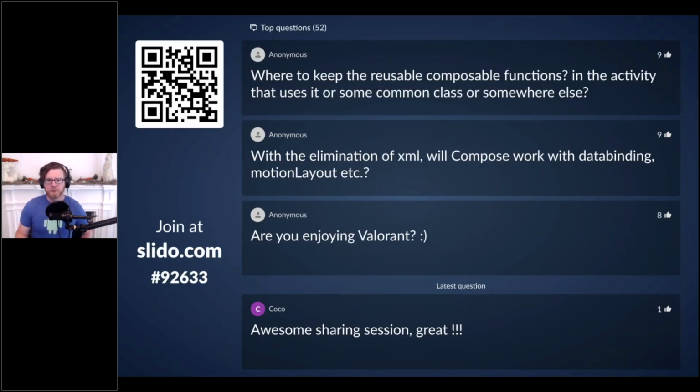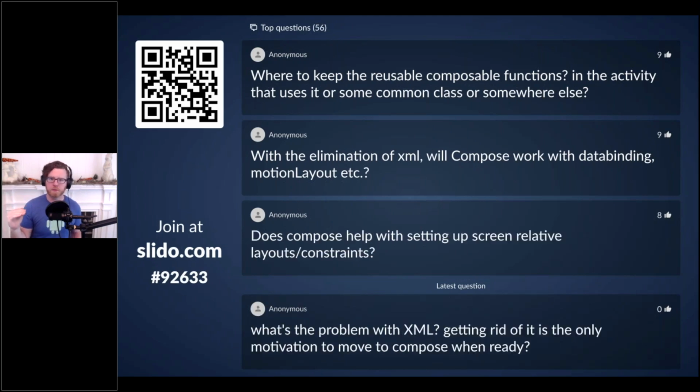Where to keep the reusable composable functions: in the activity that uses it, some common class, or somewhere else? I would do these very similarly to a regular custom view. So you'd have your own class for that custom view, most likely declaring the main function up at the top. So for my email view, that would be the function at the very top. All of the functions below that would just be specific for that one particular view.